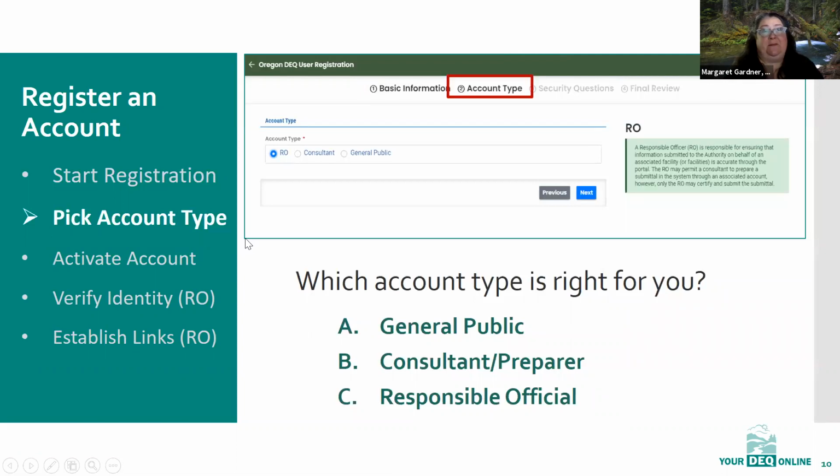Selecting an account type. This is where the choice comes in that is less obvious, right? Filling out a form for your registration of your account, your information seems pretty straightforward. But when it comes to which account type, that's where it helps to know a little more about the system. So there are 3 account types. There's the general public. There's the consultant or preparer, which is a kind of delegated role, and we'll talk about that. And then there's the responsible official.